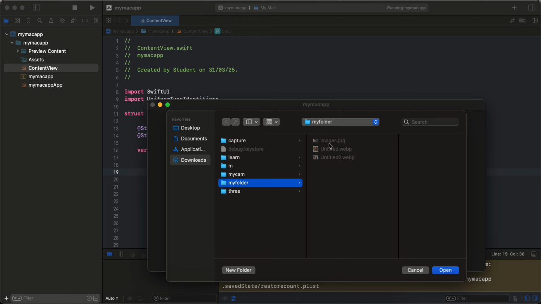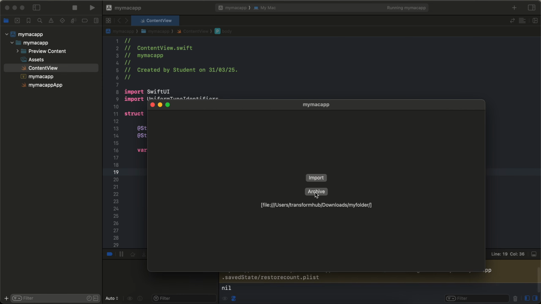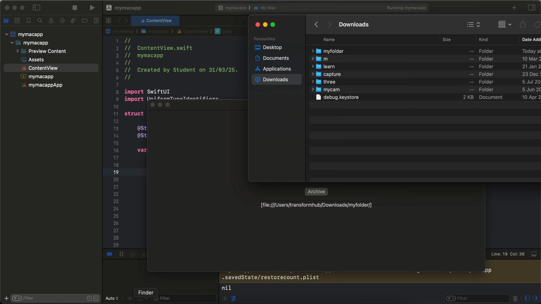Here you can see my folder has 3 images. I have to select a folder, I can't select individual files. In a separate tutorial I'll make a video about how to zip individual files as well. Currently you'll have to put everything inside a folder and click on open, and now I'll click on archive. So it has created the zip file for us.